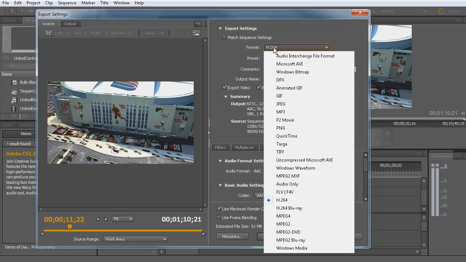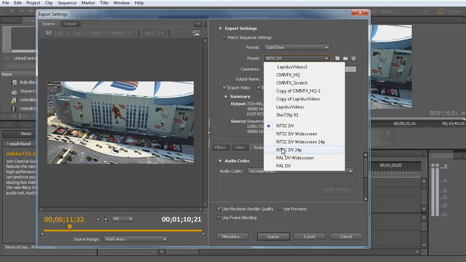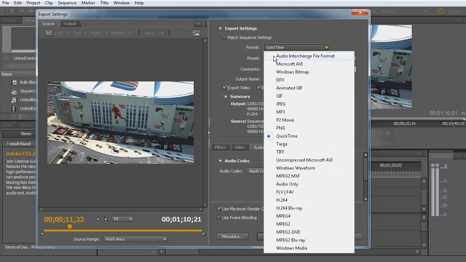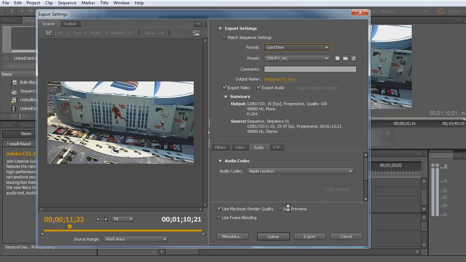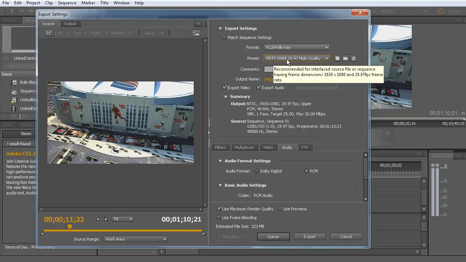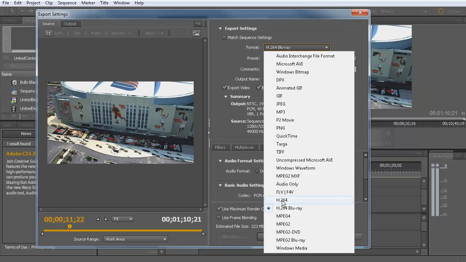H.264 is a good format, or if you want to go to QuickTime, you can do a QuickTime also and do an H.264 preset. I've got a preset that I use for CMI VFX. 1280 by 720, 15 frames a second. But there's a Blu-ray H.264 as well, which could be a pretty high quality setting, but that's 29.97 1080i too. So just be careful.